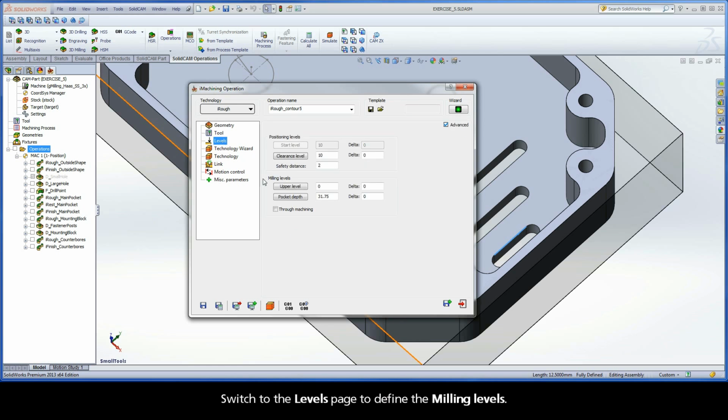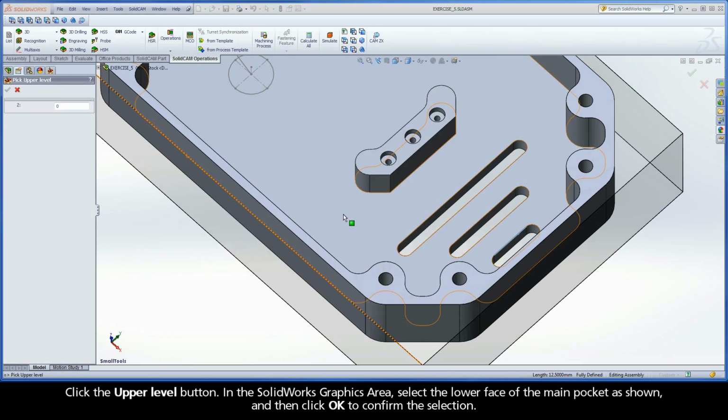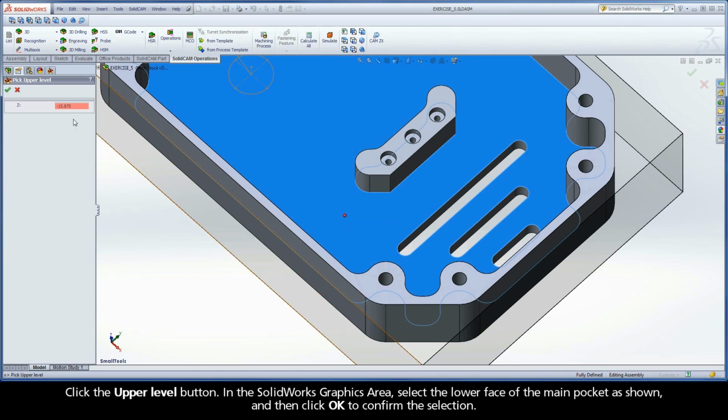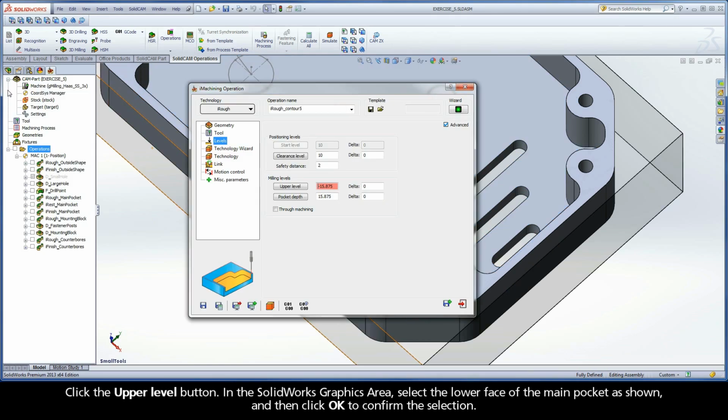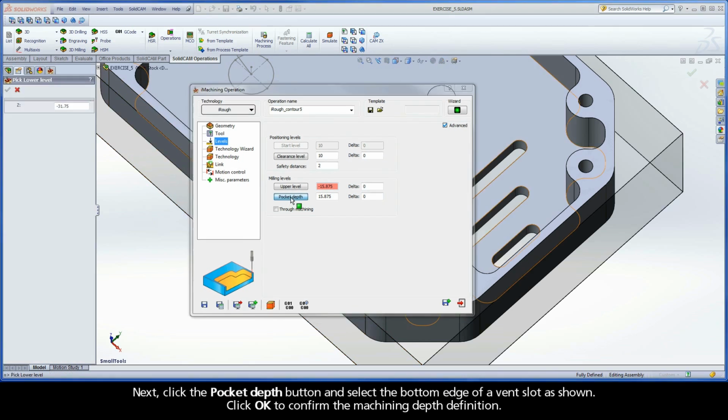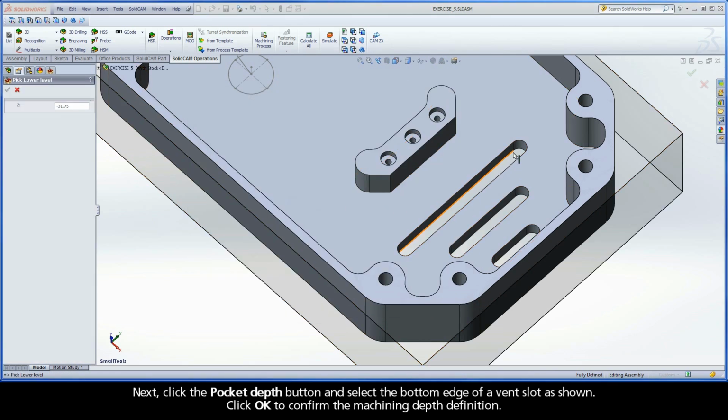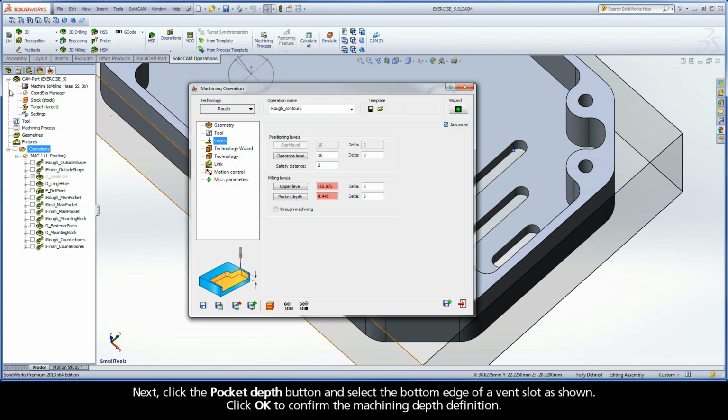Switch to the Levels page to define the milling levels. Click the Upper Level button. In the SOLIDWORKS graphics area, select the lower face of the main pocket as shown, and then click OK to confirm the selection. Next, click the Pocket Depth button and select the bottom edge of a vent slot as shown. Click OK to confirm the machining depth definition.